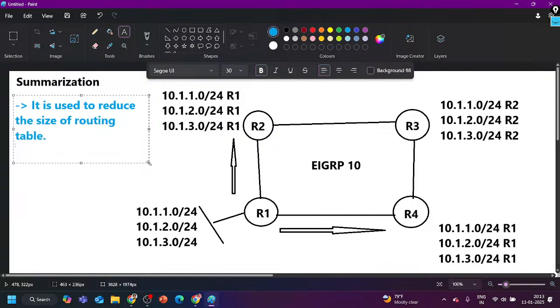reduce the size of the routing table. Second use is to reduce query messages of EIGRP.